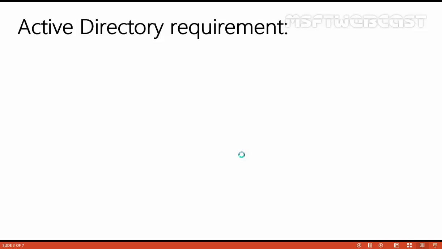We require Active Directory, and the minimum forest functional level for Exchange 2016 is Windows Server 2008. Windows Server 2012 or 2012 R2 is required for Exchange 2016 installation. You cannot install Exchange 2016 on Windows Server 2012 Essentials Edition. And one more thing we have to note: a full server installation with GUI is required for Exchange Server 2016. It can't be installed on Server Core installation of Windows Server.